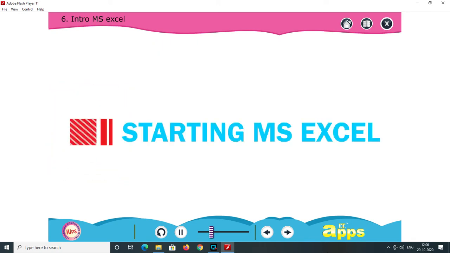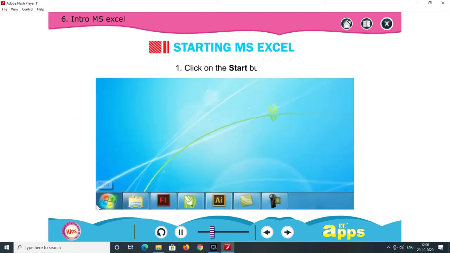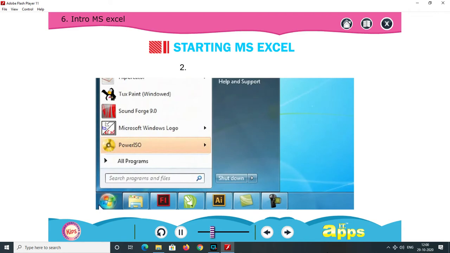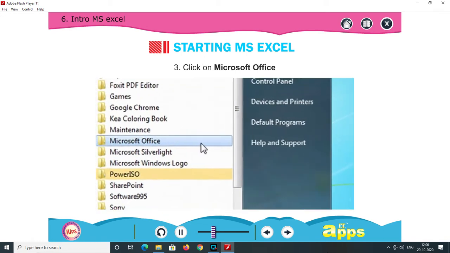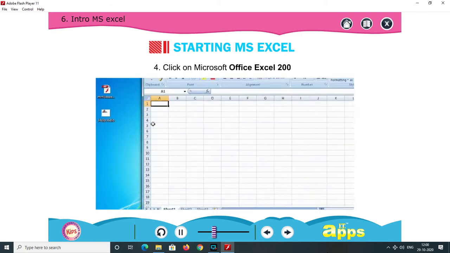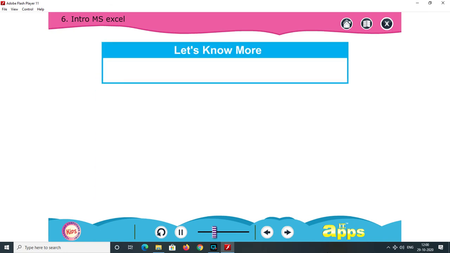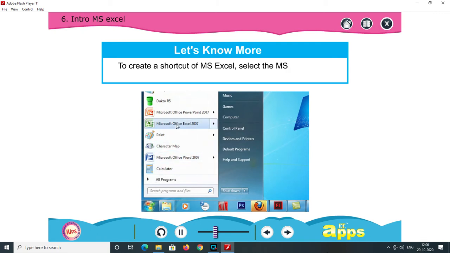Now let's find out how to start MS Excel. Number 1. Click on Start button. Number 2. Click on All Programs. Number 3. Click on Microsoft Office. Number 4. Click on Microsoft Office Excel 2007. Okay students, note that we can create a shortcut of MS Excel on the desktop by selecting the MS Excel option from the Start menu and dragging it to the desktop.